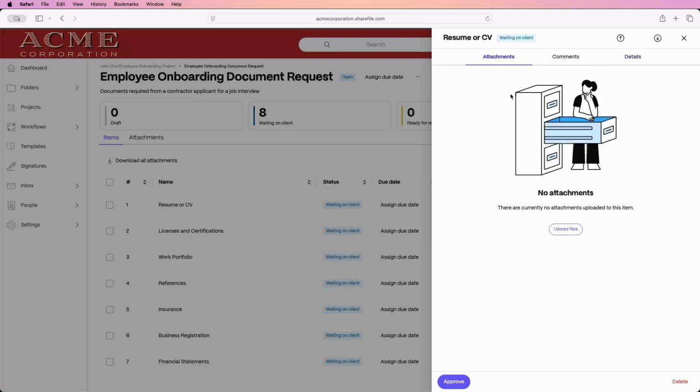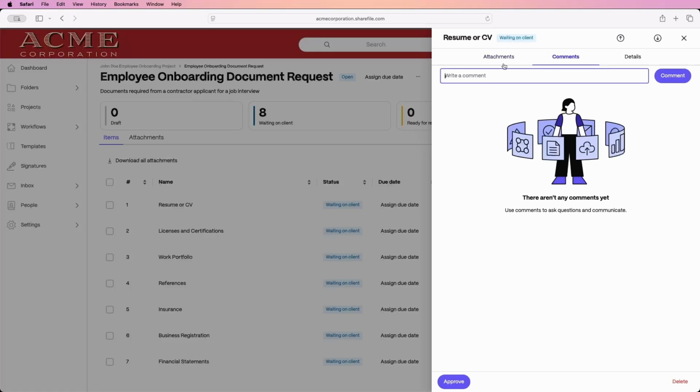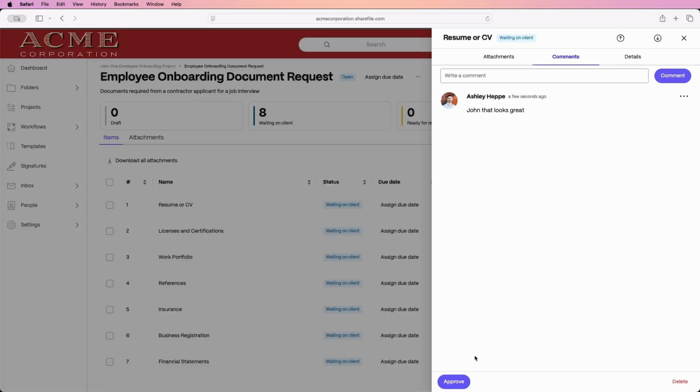So it would show as an attachment in here, and then you could approve or deny that request once it actually gets uploaded into this area. And you can also specifically speak with the end user via a comment. So if you wanted to say, John, that looks great, they can actually see this comment in their ShareFile account, and they can actually specifically reply back to you outside of email so that there's no potential for PII lost.